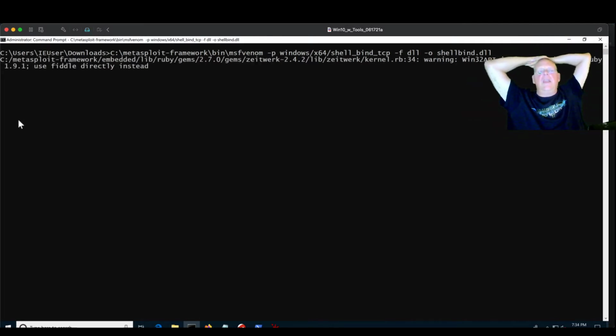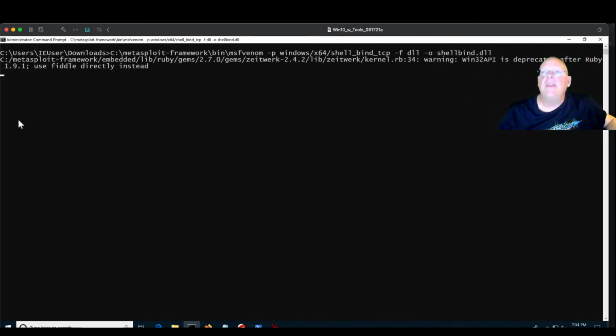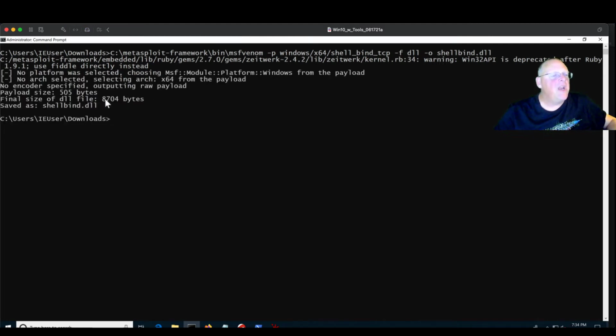And again, you have to have a machine with no anti-malware running, because Metasploit will totally freak out any machine. So here it is, complaining about the fact that Metasploit uses some old libraries, which is fine. I don't care. There it runs. It created a DLL, 8704 bytes. So it's done. It's now created malware.